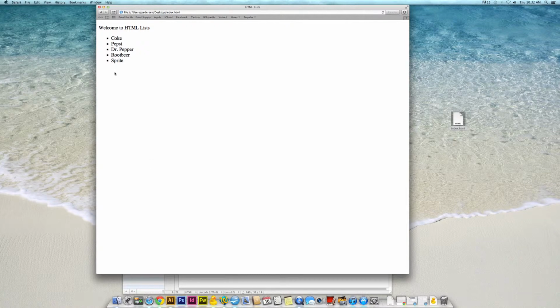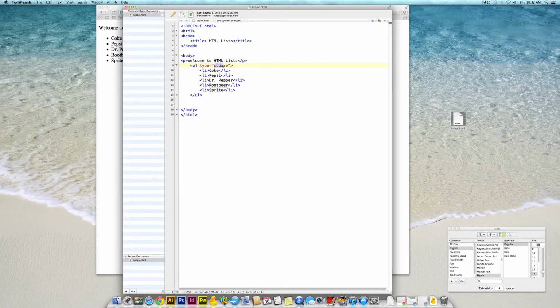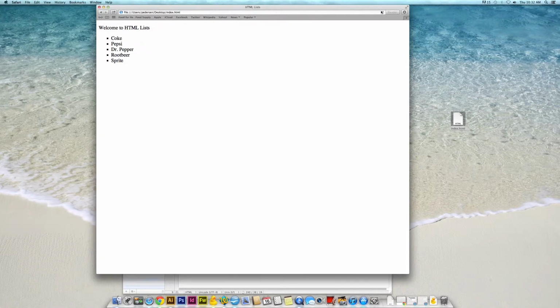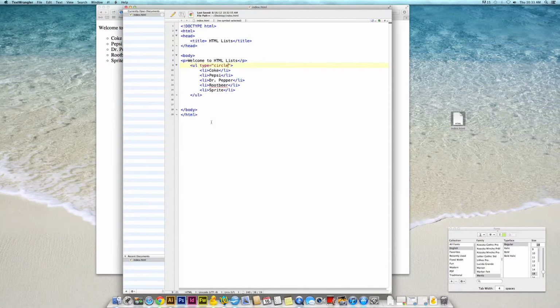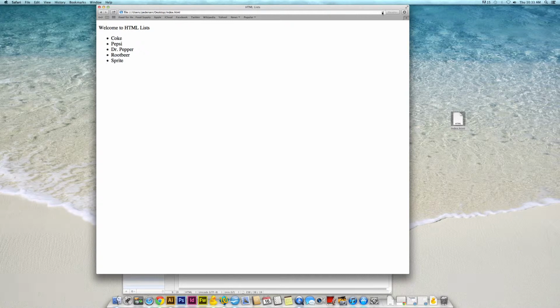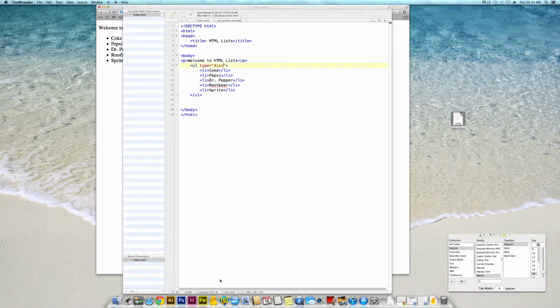And if we wanted to make that into a circle, I could come in here and change out square to circle, save that, come back to our browser, hit refresh, and all of a sudden we have those little circles. If we want it to be a little disc, again, these are just different type options in terms of attributes, we can also type in disc. Save that, hit refresh, and there are little discs.